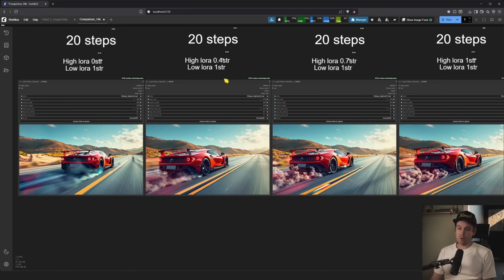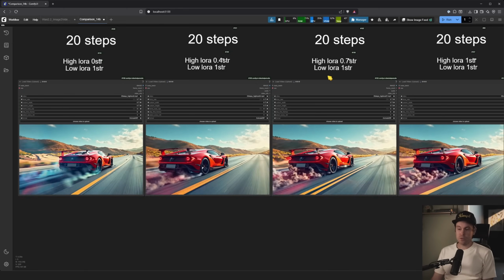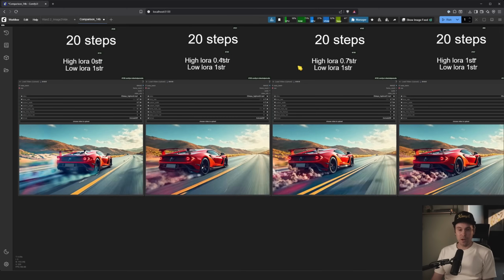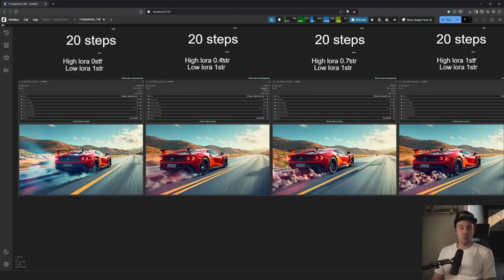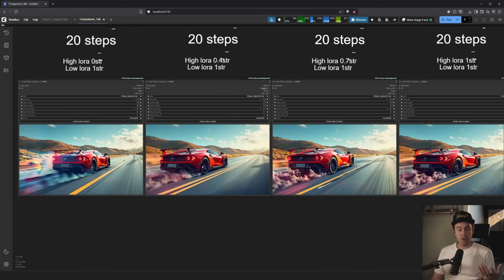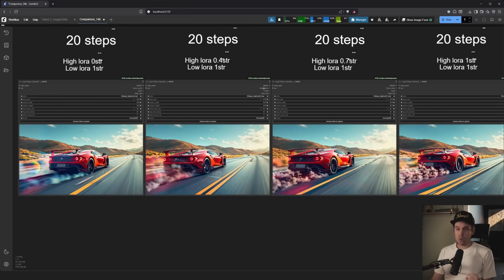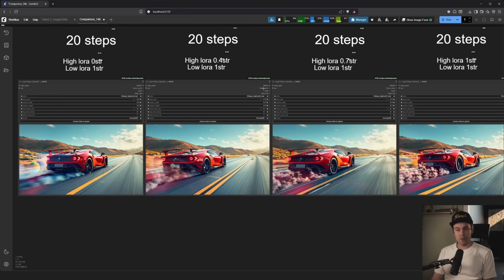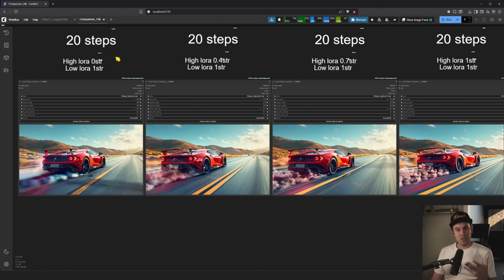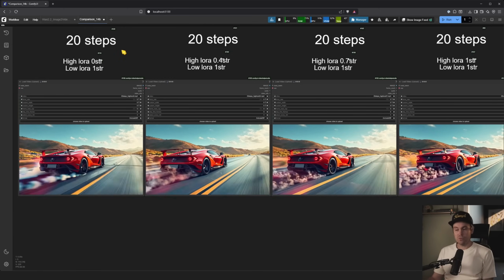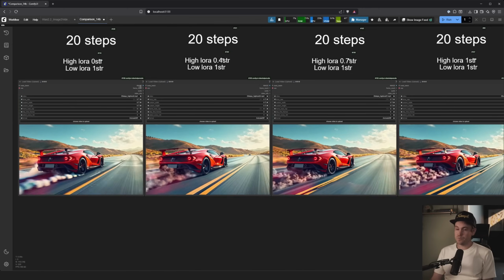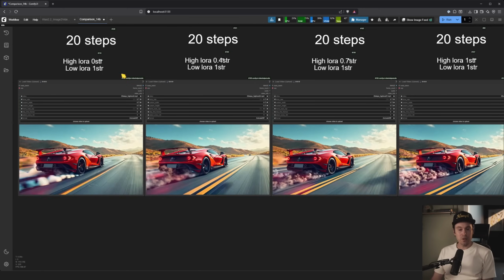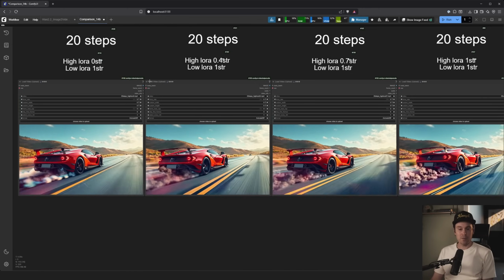I would keep the low LORA at maximum strength at all times, and then I would play with the high LORA values, depending on what kind of motion you're looking for. Do you want to have fast motion? Well, you probably want to lower the high LORA. But then sometimes you need to increase the steps a little bit to recoup the quality loss. But most of the quality comes from the low LORA and the low model anyway, right?